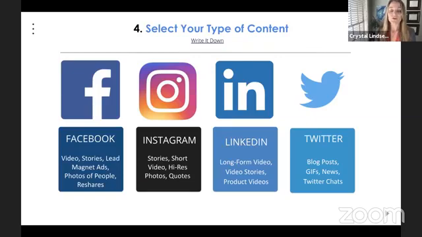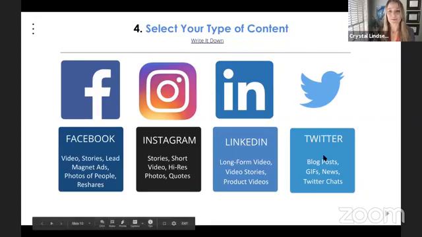And then Twitter, people are going on there to kill time and figure out what's going on in their industry. So blog posts, GIFs, news, Twitter chats. Yes, Twitter chats, Google it, it's a thing. We'll talk about that next week.